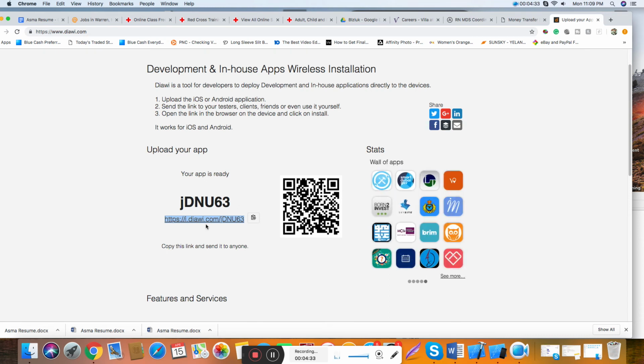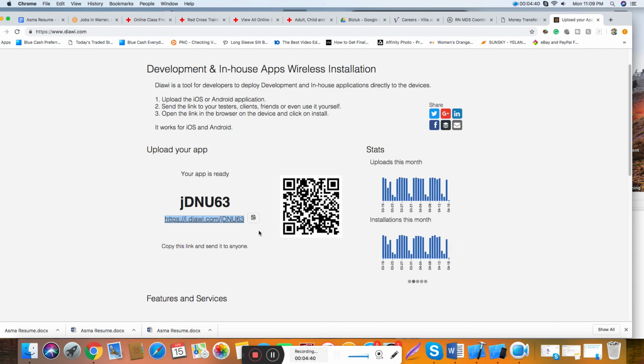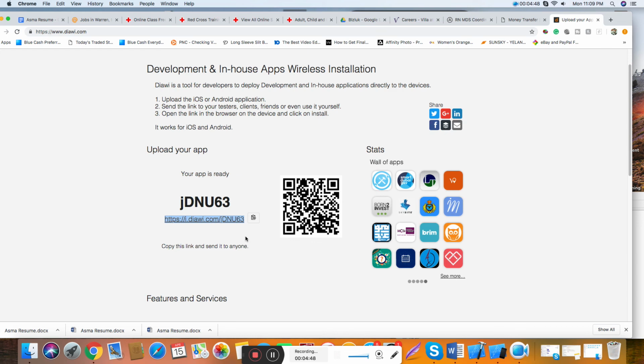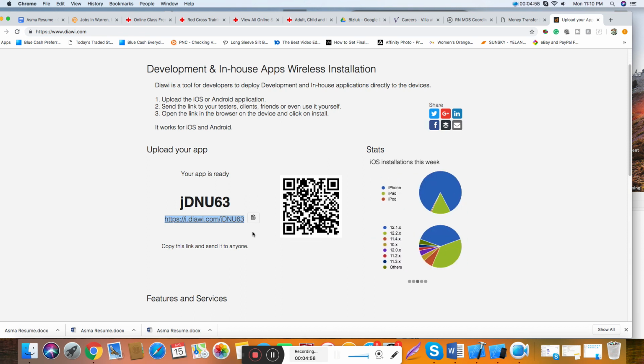But before you send this link, you have to make sure of the device you send it to. For iPhone, every iPhone has a unique identifier, called the UDID, which must already be in your developer account in your provisioning profile. You have to make sure of that so they can install it. I hope it's helpful.